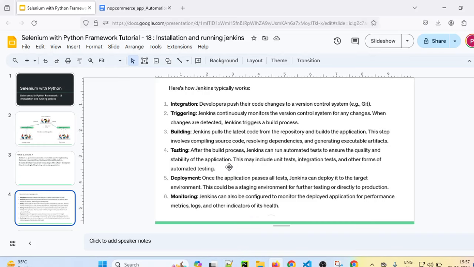And once testing is completed and the application passes all the tests, Jenkins can deploy that to the target environment. Whatever the target environment, for example, it can be a dev setup, it can be a QA setup, or it can be a production environment as well. So once the application passes all the test cases, Jenkins can deploy that specific build of the software to the target environment. The target environment can be a QA environment where QAs can start testing on that latest build, or it can be a production environment as well.